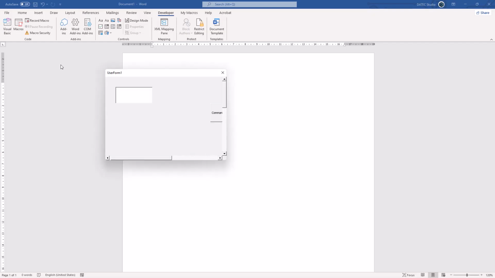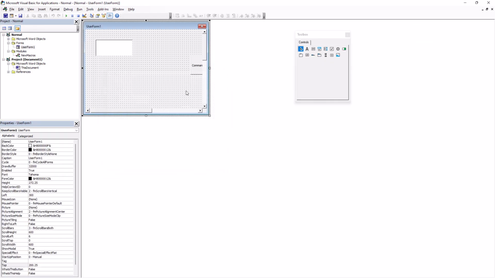For example, I set 300 and 200. Alright, and let's run the form. Now 300 and 200. And again, Visual Basic is using the twip, not the pixel. I heard some people saying that it is wrong. The unit scale in Visual Basic is the twip, which is specified for Visual Basic.